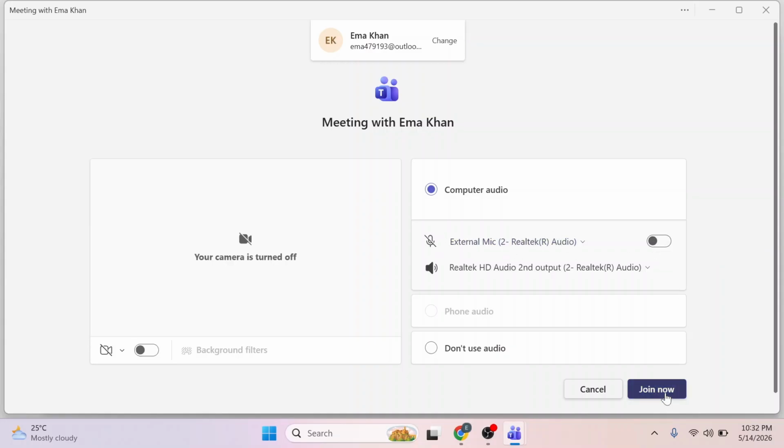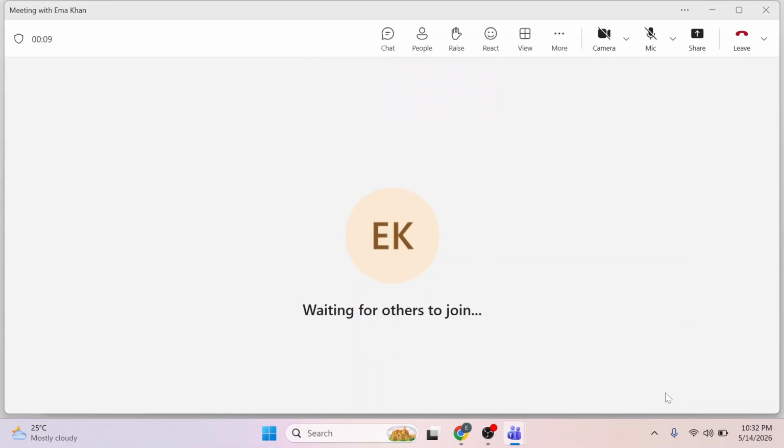Then you're going to click on join now, and you'll be able to see that you have joined the meeting with a muted mic. Now let's say that you are within the meeting and then you want to mute it. Then you can simply click on this mic icon, and you'll be able to see a cross icon over the mic. That means that the mic has been muted. So those were some of the few methods how you can mute your mic on Microsoft Teams.